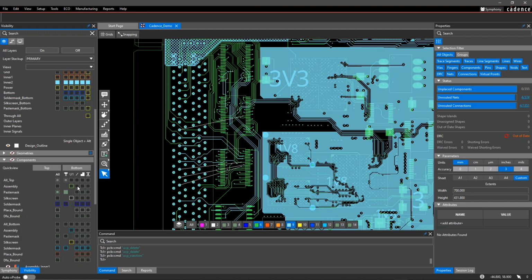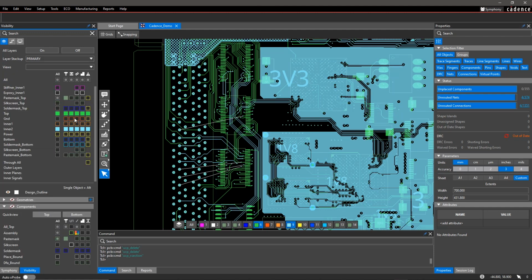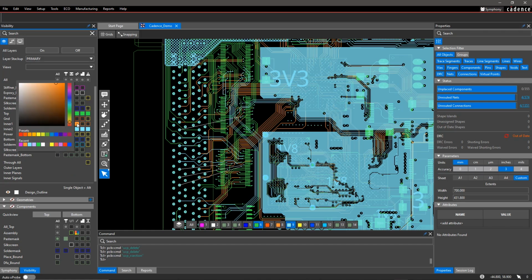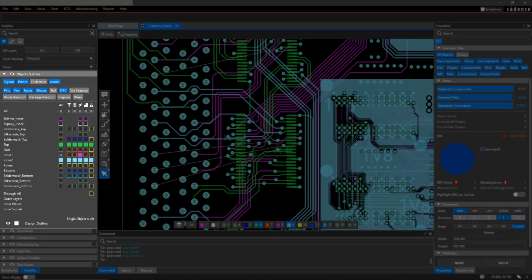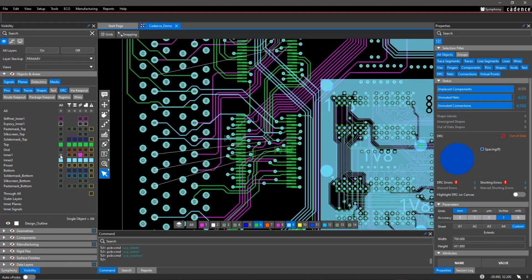Left-clicking on a visibility box will toggle the visibility of that object, while right-clicking will display a color picker, and visibility can also be toggled by group. The Objects and Areas section is the most common category for managing visibility, and the Object Matrix enables precise control of visibility for stack-up layers.